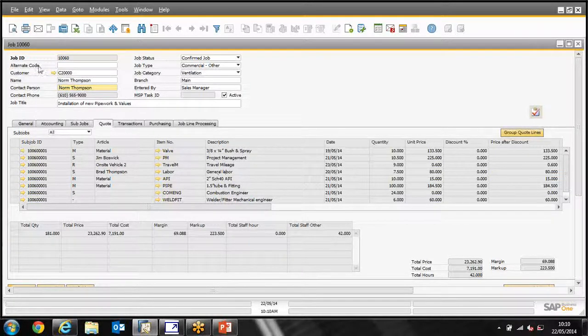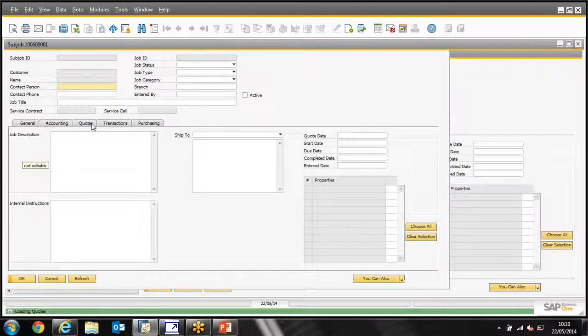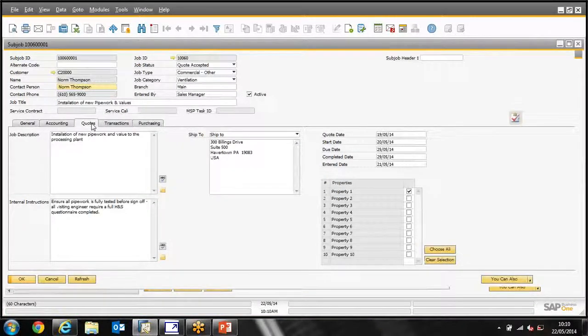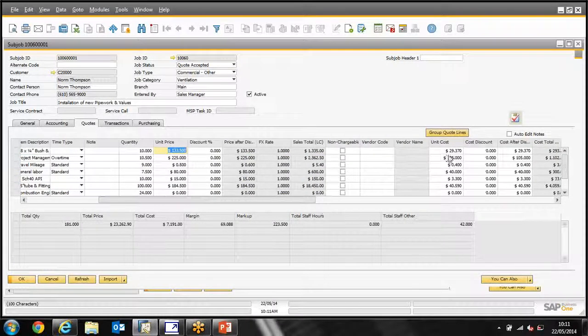Okay. The way that the job is actually structured is we have this concept of a job and a sub-job. The job holds all the headline information, whereas the sub-job is where all the transactions will take place. So if I just show you into the sub-job for now. If we look at the quotes here, you can now see that I'm able to actually edit these figures and make any changes necessary. So I can update the quantity of something, I could change the price. I'm even on certain items able to amend the actual cost.